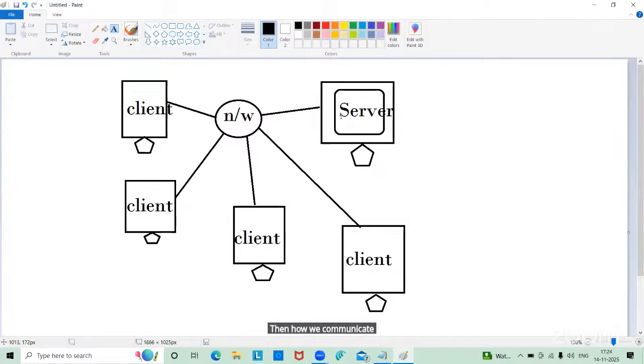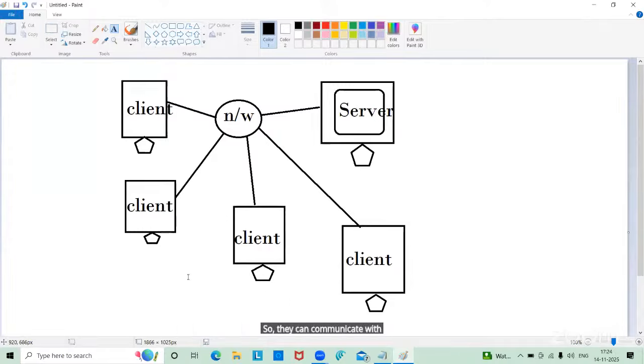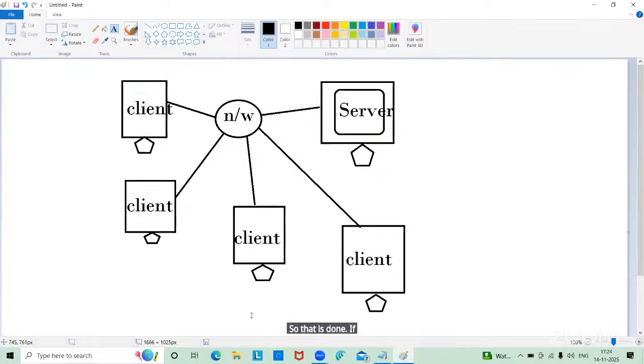Through the server. Because if these people are connected to this server, they can communicate with each other and send messages to each other. Your server acts as a mediator here. So this client sends a message to other clients through your server. This is what exactly you're doing.